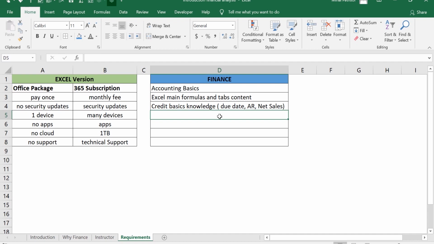Then, in the last part of our course, it will be easier if you have some basic knowledge about credit. Here we talk about accounts receivable, due date and net sales. So the basics of the credit activities that come along with other key performance indicators that we will develop in this course. Also in this video, we'll see what the main three financial statements worldwide are.